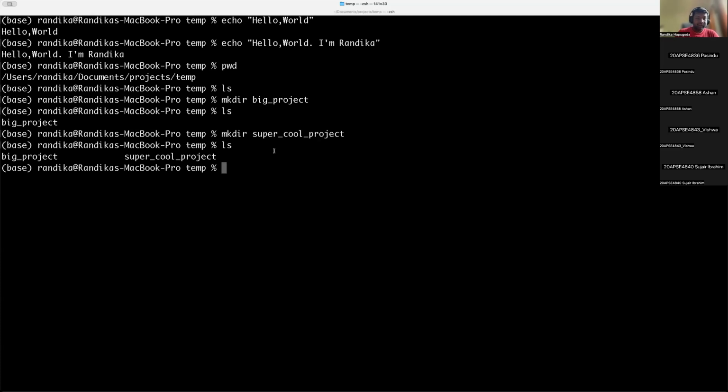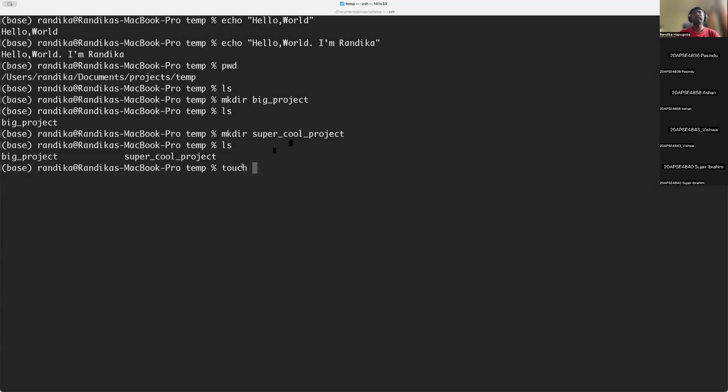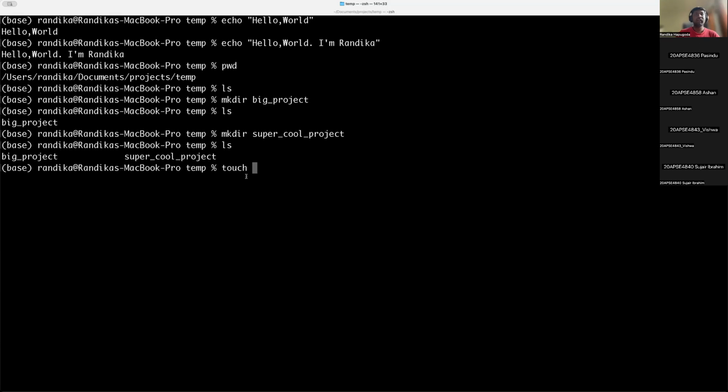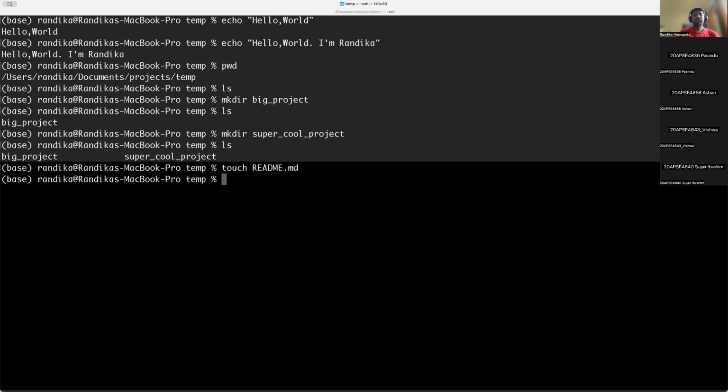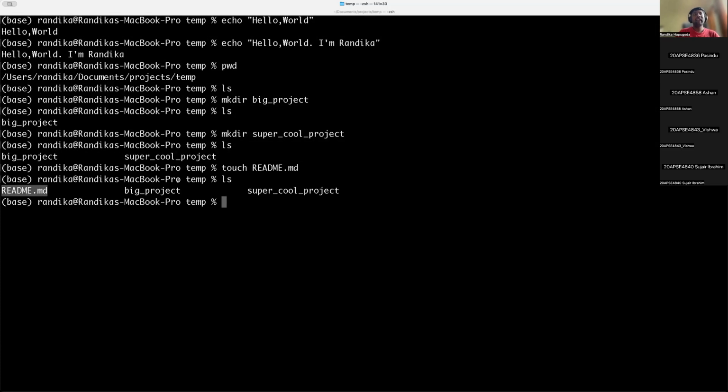The same way, I can create files. To create files, I use the command called touch. The touch command will create a file. So I'm going to create a readme.md file. I need to specify the document extension as well. So if I ls now, you guys can see that there are files and there are directories.